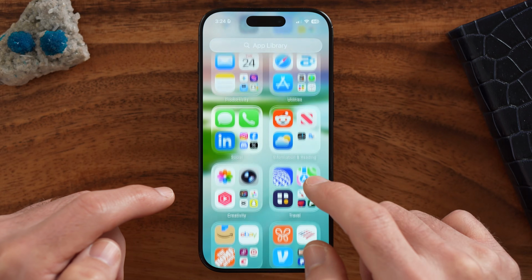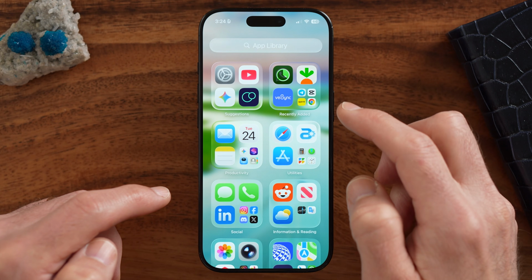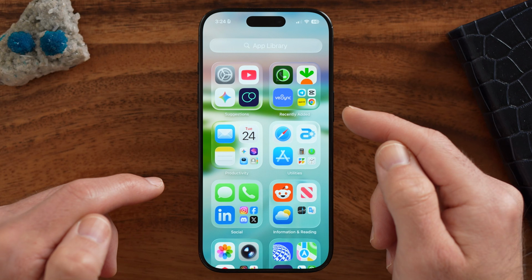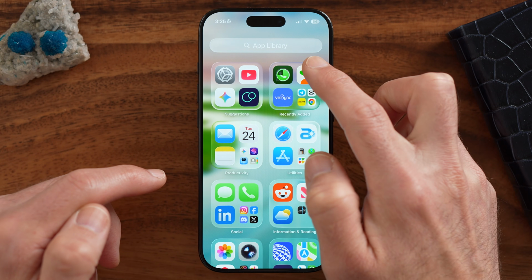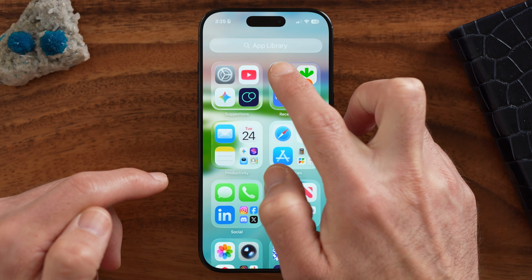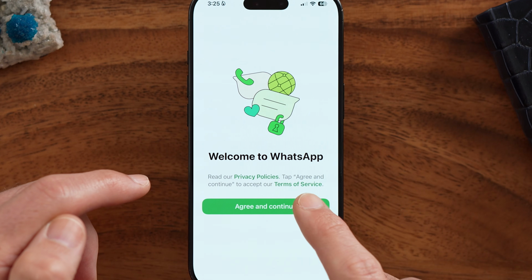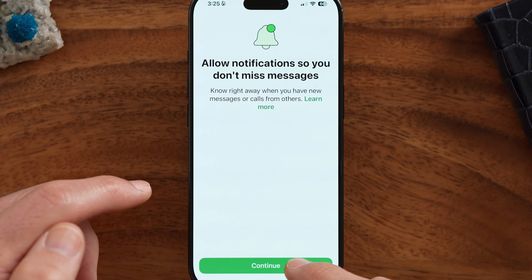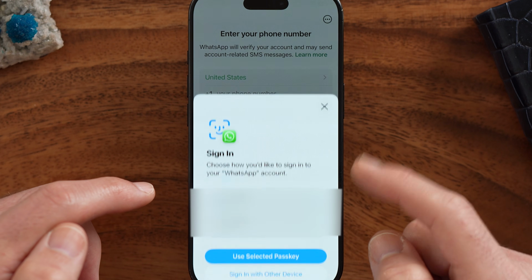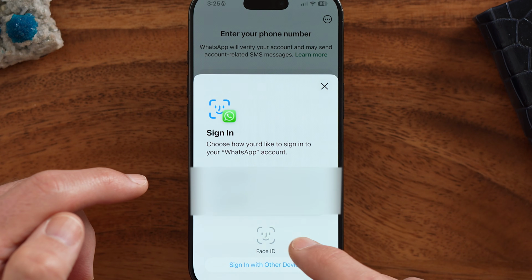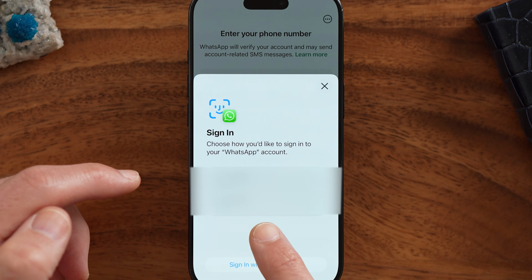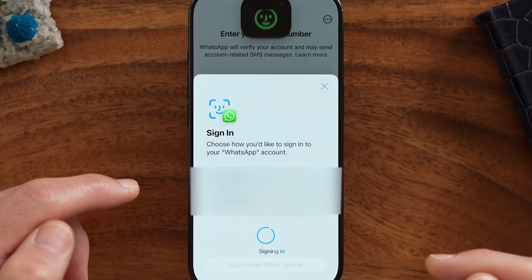And once it gets back onto your iPhone, there it is. Let's open it up and I'll show you how it works to restore those messages from that backup. So wait for it to install and open it up. Now, let's hit Agree and Continue. And now all we need to do is enter in the phone number or use the passkey if that's what you have done. Let me just enter in this Face ID.